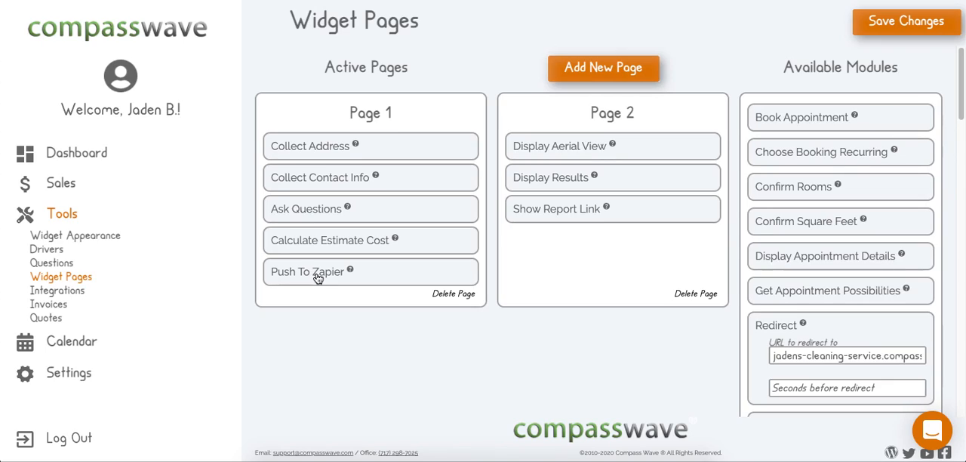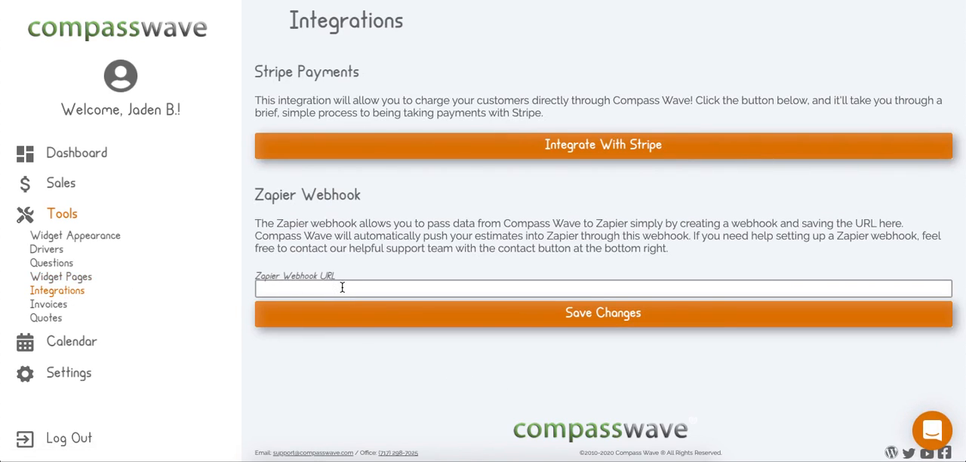CompassWave doesn't have that feature yet. However, you can just put your Zapier module here. On the integrations page, put your webhook URL in, and in Zapier, configure it to send a notice to Twilio anytime CompassWave gets an estimate. If you need any help with this, it sounds confusing while I'm mentioning it, but it's really not that hard in practice.